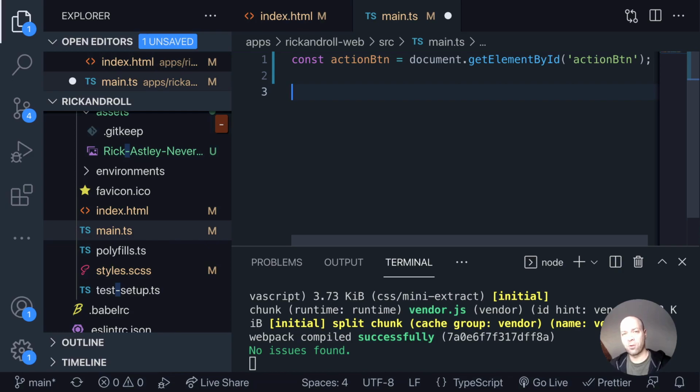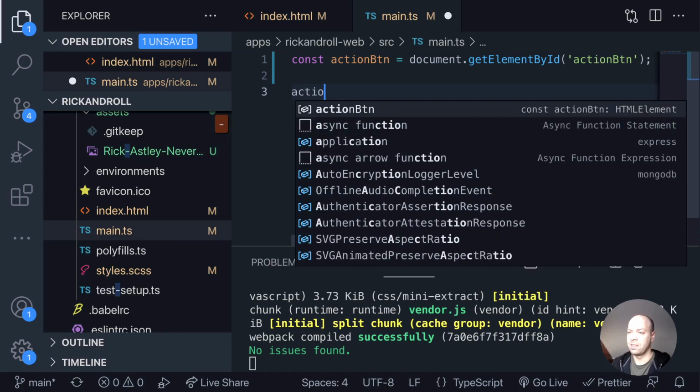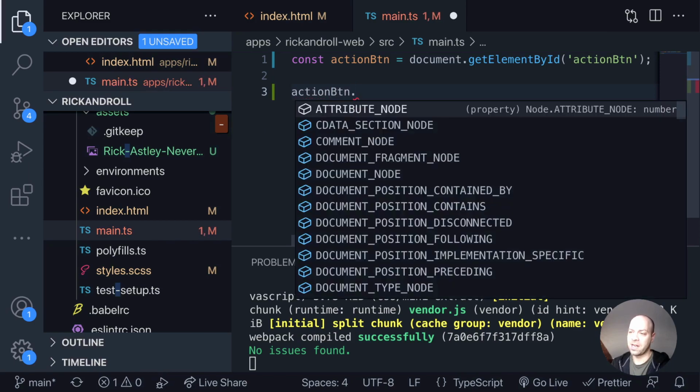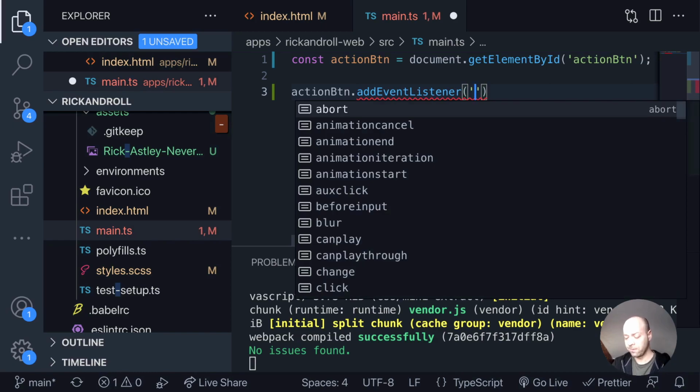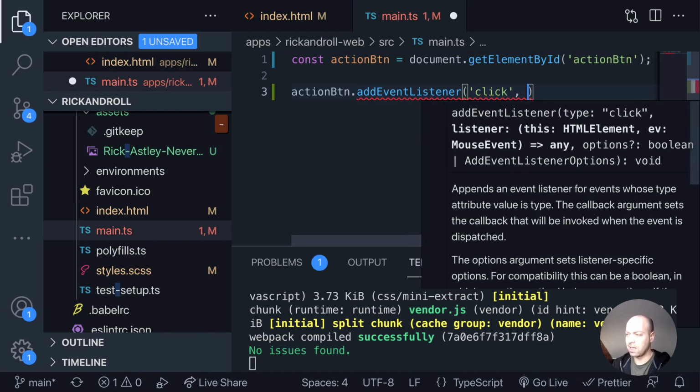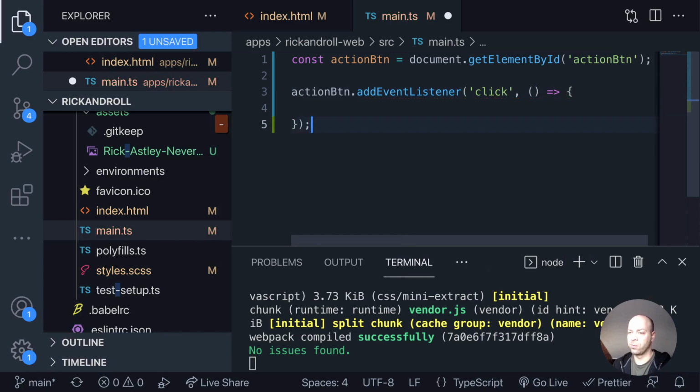So now in our code we've got a reference to that. We can use it throughout the rest of this file, and what we want to do is say for the action button, we want to add an event listener. What's the event we're listening for? Well, it's the click event, and from there we want to run some code.